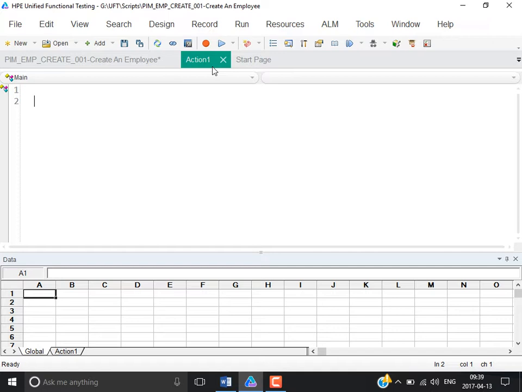Also, when you are using a data table, local sheet and all, there will be two local sheets. If you call another action in this action 1, for this action, one local sheet will be there. For the action that you call, another local sheet will be there. But when you call a function in this action, if you have referred to a local sheet in the function, which local sheet will it be using? The local sheet of action 1.